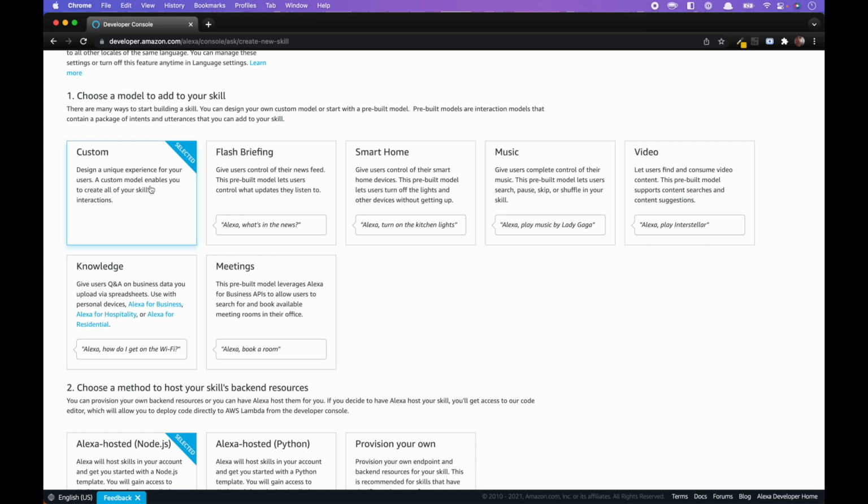This is the one that is most flexible, that gives you the most opportunity to do pretty much whatever you want inside of your skill. All these other ones are more focused on a specific kind of task. Custom is going to allow you to do pretty much anything you want. So I'm going to stick with custom.